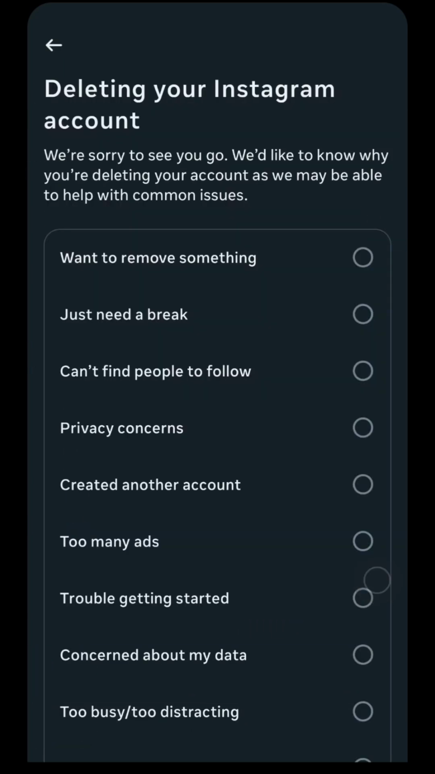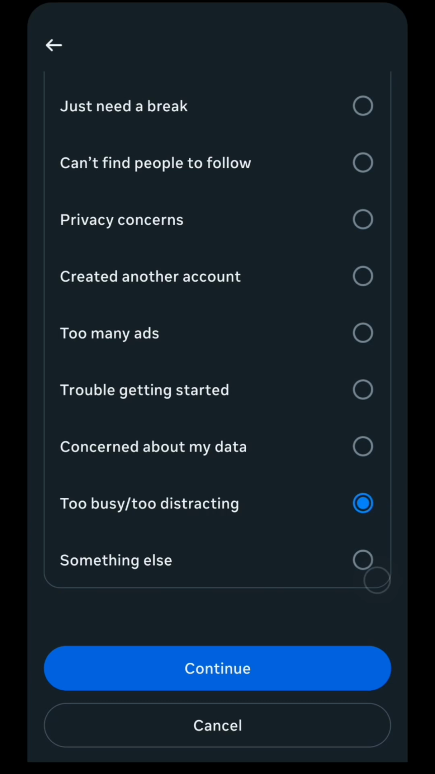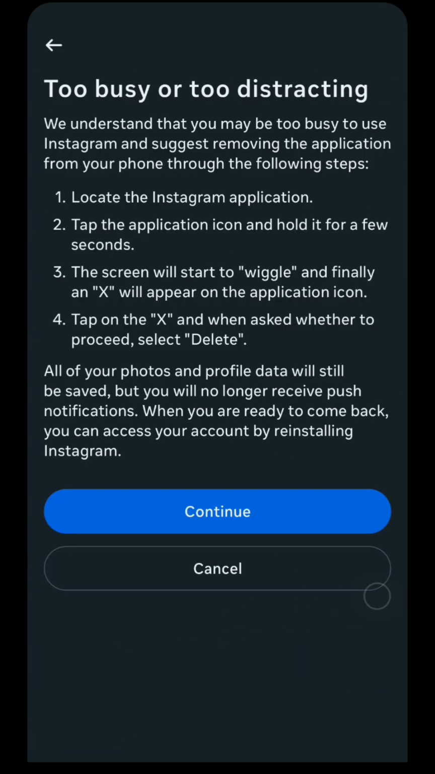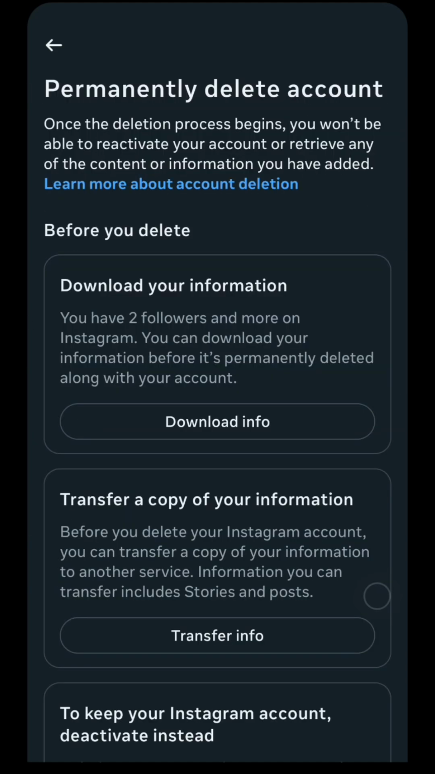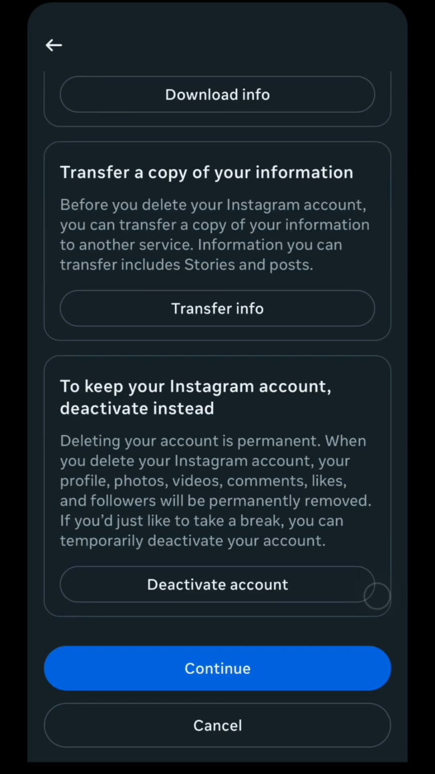And then Instagram will ask you the reason why you want to delete it. Just select one from the list, and then after that, tap on Continue again, and then Continue again. And then here you can download your account info before deleting the account. After that, just tap on Continue again.